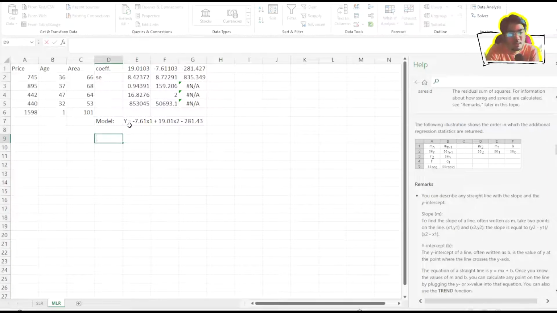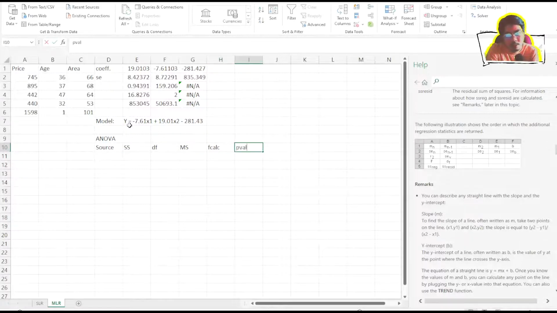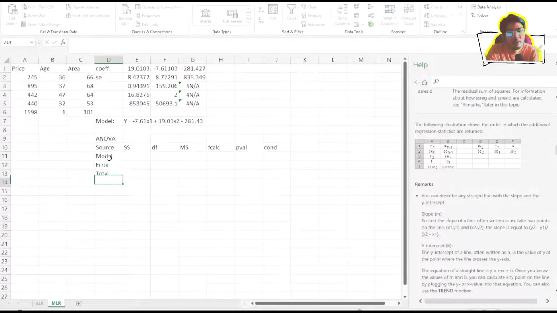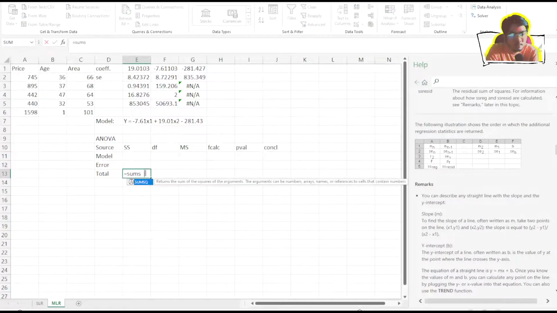Tapos we can do the ANOVA table. No? And let's see if the ANOVA table is, kumbaga, if the regression model is significant. No? So we do source, SS, DF, MS, FCalc, p-value. Okay? And we can add conclusion. Source is model, error, total. So total natin, again, sum square ng, again, sa Y lang tayo, no? Sa Y lang pag sa total.